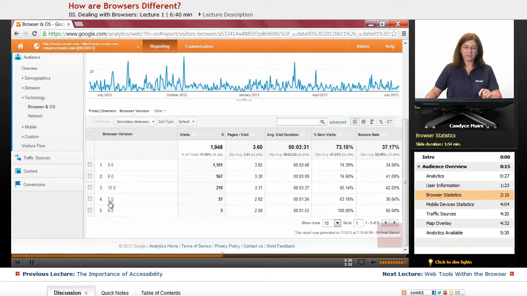Look at the number of 7 users, 57 out of 1,900. Now that's only about 3%, but when you consider how old these two browsers are, it's unbelievable that it's that high. Version 10 is the modern Internet Explorer version. But if people are in Windows 7, usually they're up in version 9, and that's the majority of Windows users at least. So that gives me that information.